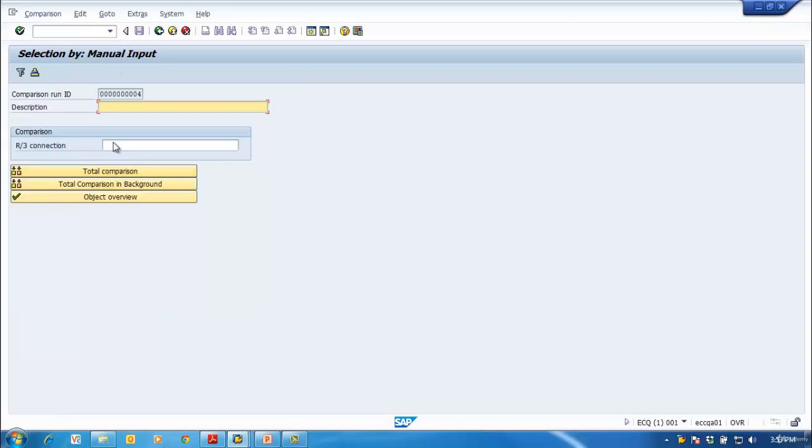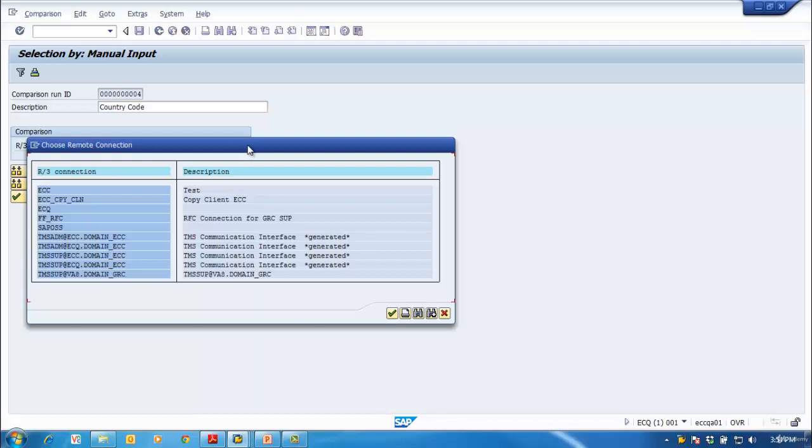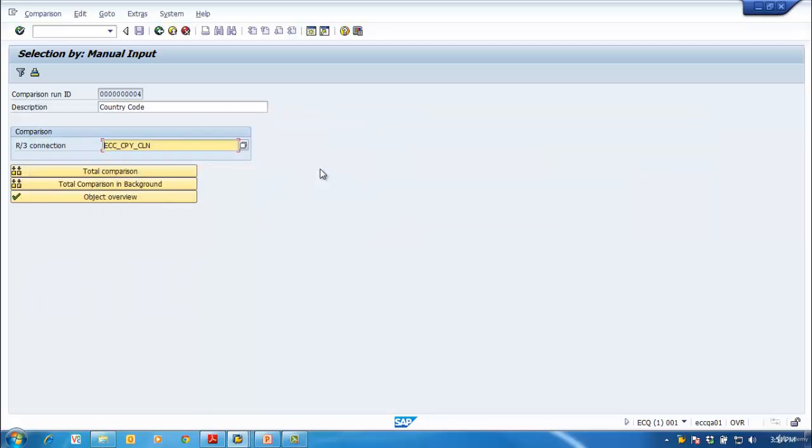Say execute. Now we can create a comparison ID if we want. Let's say country code. Now we need to select the RFC connection. We already created an RFC connection for the client copy. Let's use the same RFC connection, which will take you directly to the ECC system. So let's use this one. Here we can also use total comparison, which means it will execute in the foreground mode. If you want to execute in the background mode, you can do that. Otherwise, you can also select object overview. If you select object overview, it will give all the objects. From there, you can select the specific objects. Okay, so let's do total comparison.